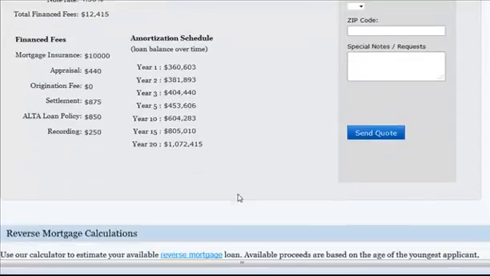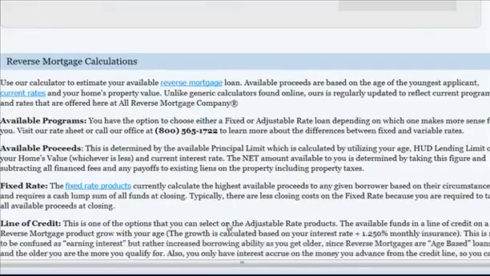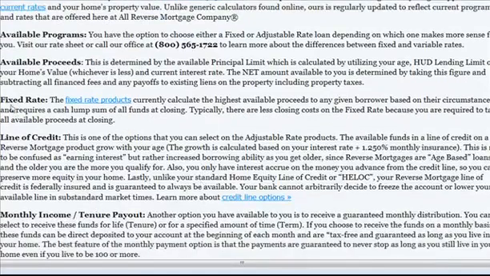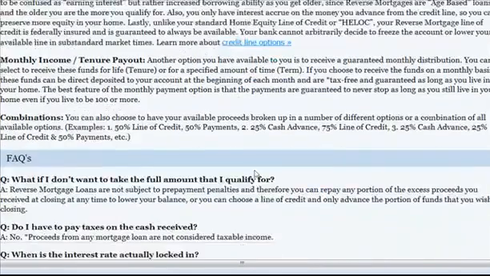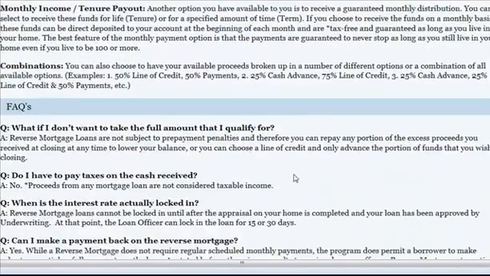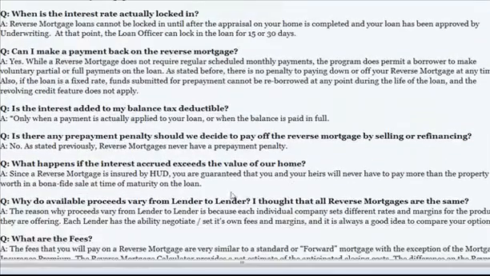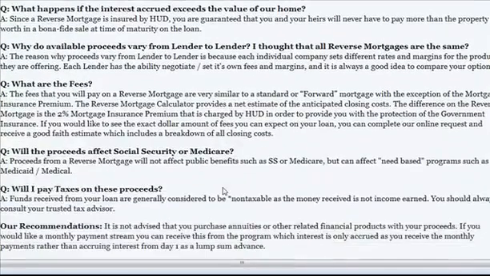Now, if you scroll down, we have provided a lot of useful information about how the reverse mortgage works on this page, how the fixed rate works, how the line of credit works, how you can get a monthly payment for the rest of your life from the program, and a lot of frequently asked questions regarding taxes and monthly payments and fees and so forth.